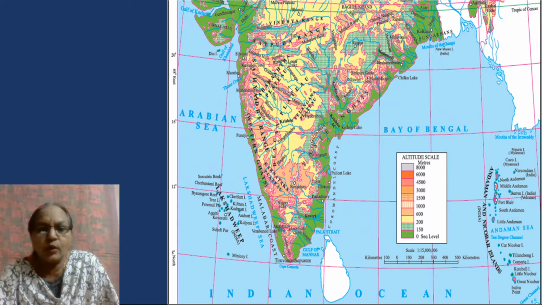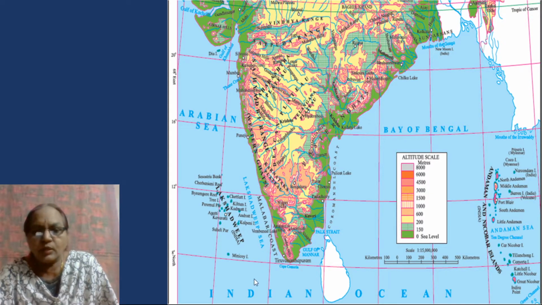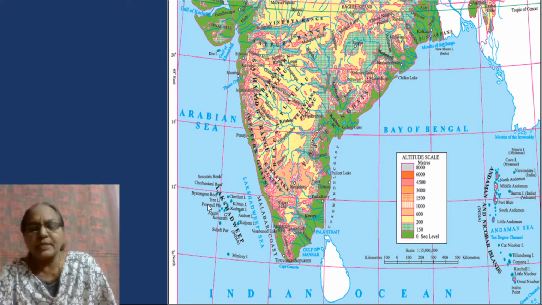Now small islands can be seen here. We have new islands here. These are small coastal islands which are formed as a result of deposition of alluvium. Now apart from this, these two are major ones.